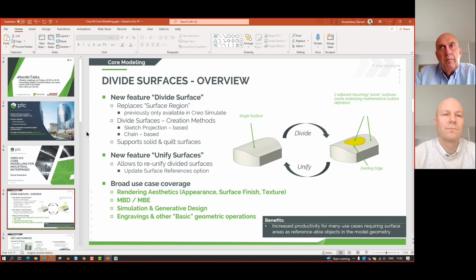So let's start off with one of the most exciting additions to Creo 9 from a core modeling perspective with this Divide Surfaces tool. Now, as you can probably tell from the name, the purpose of this tool is to separate a surface into different regions based on a sketch projection or a chain of curves. And this feature is supported by the surfaces of both solid bodies and quilts.